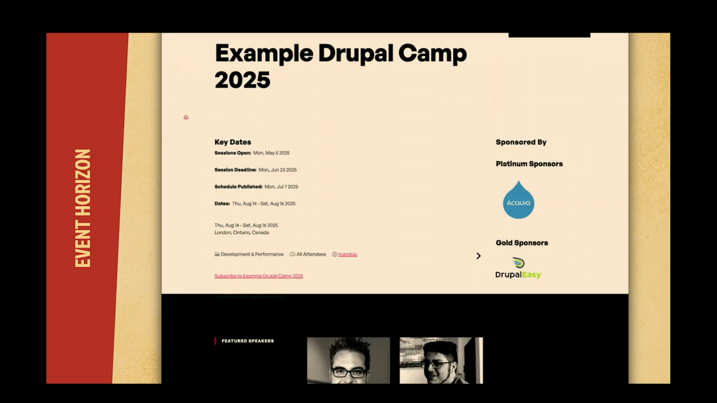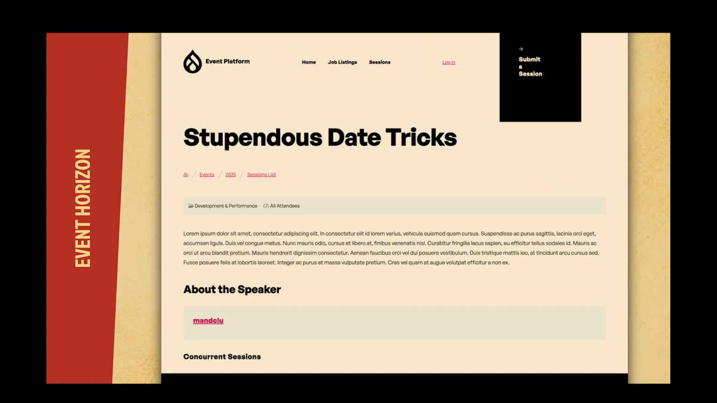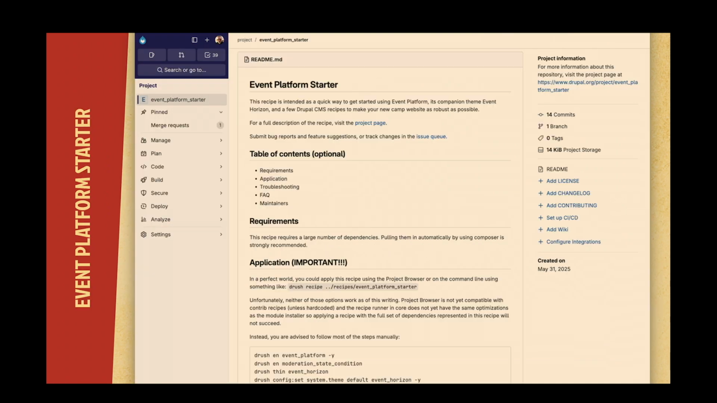Here's an example of the actual event page. So you can see it's listing out the key dates, the sponsors, featured speakers, and so on. On a session page, you can see it has some custom things around how the different categorization is displayed. Speakers, it'll also display things like concurrent sessions, so other sessions on at the same time.